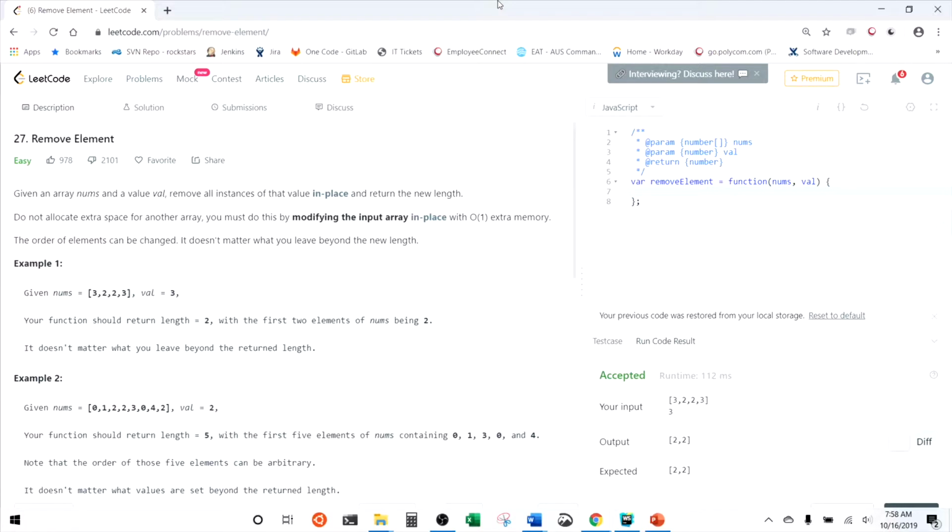Alright, that sounds a little confusing, but all it means is this. We want to eliminate the number 3, right? So how many elements in this array are not the number 3? There are 2 elements that are not the number 3. So we just have to make sure that the first 2 elements no longer contain the number 3. And then we return the number of elements that are not the number 3, which is 2.